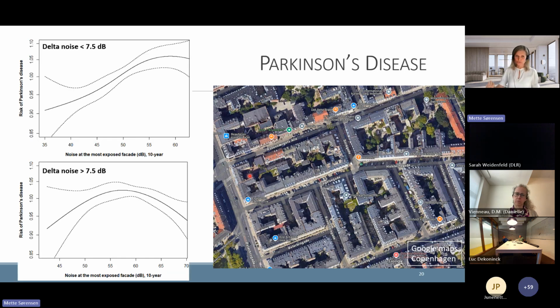I also tried just to show you in another way. What I did here was to show you the associations. Again, noise at the most exposed facade, but this is the association with people that don't have a silent facade, and you can see this is where we see a nice association. So if you are not able to escape, this is how the association looks. If you have a high delta noise, so a large difference between your most and least exposed facade, this is where we see these more strange associations.